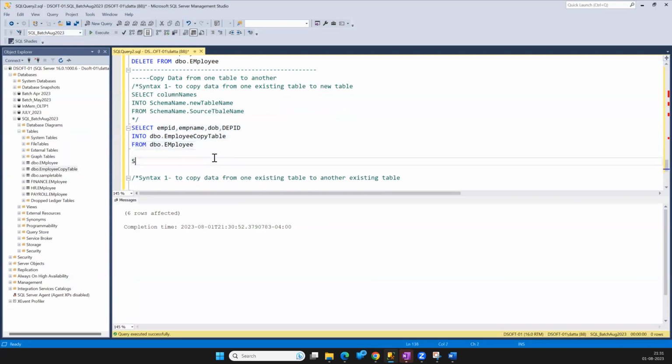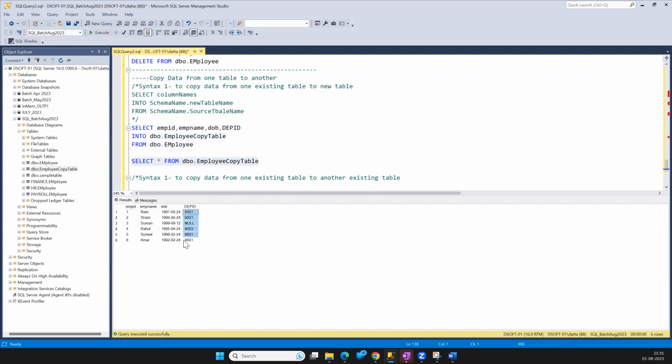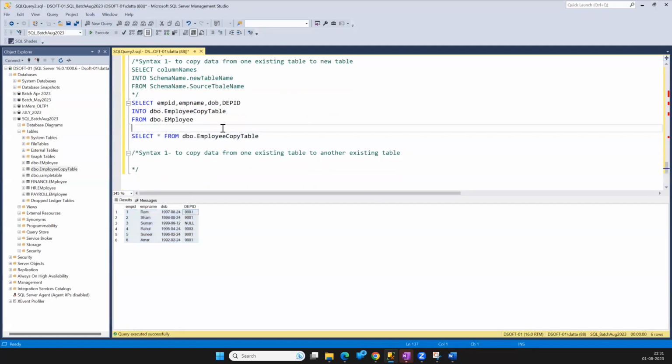How can I see data? Directly test by using a select query. Select star from the new table name I will specify, and you can see data is also copied. Table created as well as data is also copied here. This is the first syntax wherein I created a table on the fly without specifying the create table command. Ideally, to create any table, we have to write the create table command. But here, the new table is created on the fly. It has an exact copy of the source table. All table names, column names, data types I have not specified, but they are automatically copied from the source table by using the into command.